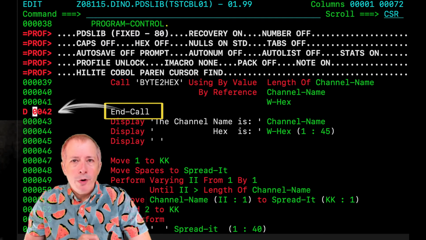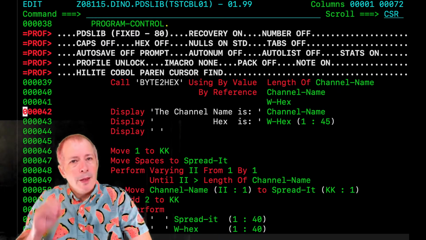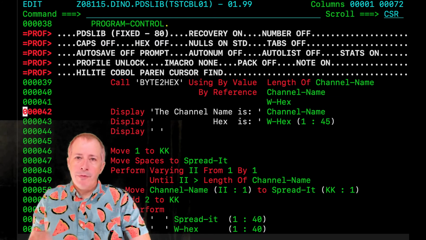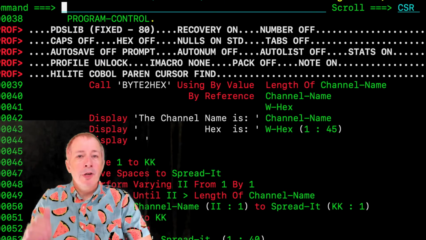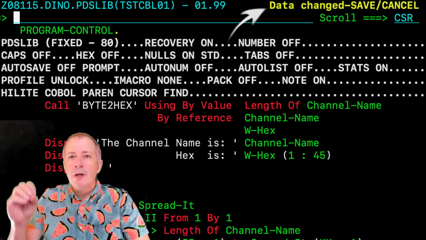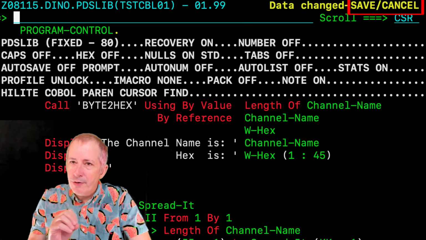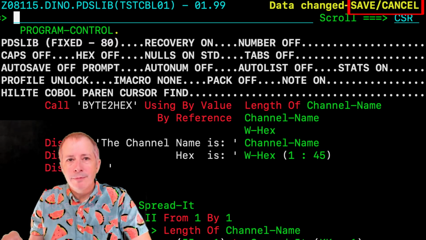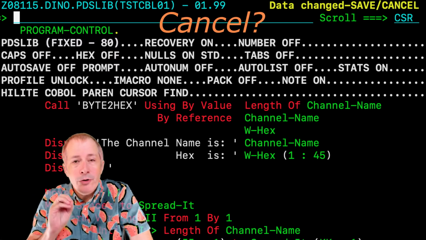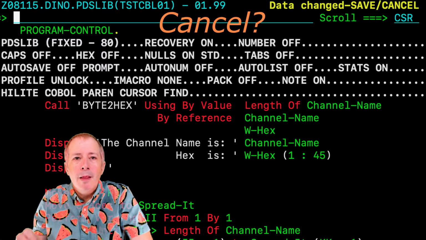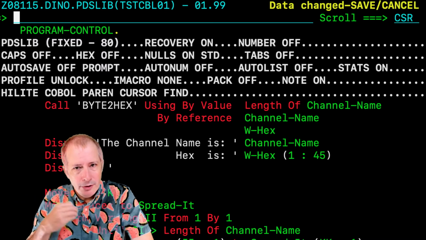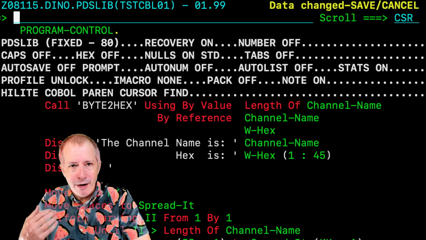Let's delete line 42. Press enter. The end call line is deleted. Now press PF3 to exit this member. Nice. We got a message informing us that the data has been changed. We are required to issue either the save or cancel command. If that was an accidental change, you can enter cancel on the command line. I prefer this. I want to be prompted if I make changes and attempt to exit without saving.